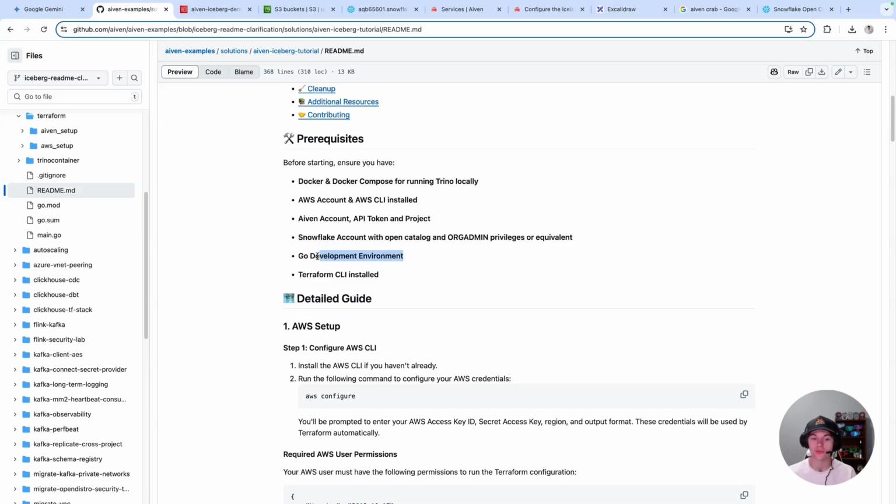Then I have a Go development environment set up in this code, and that's for the producer code that's going to connect to Aiven for Kafka. But if you have a different client, feel free to use that. Then lastly, we're going to need Terraform CLI installed, which is going to be used both for AWS and Aiven.